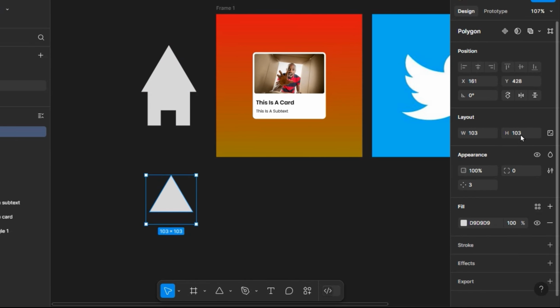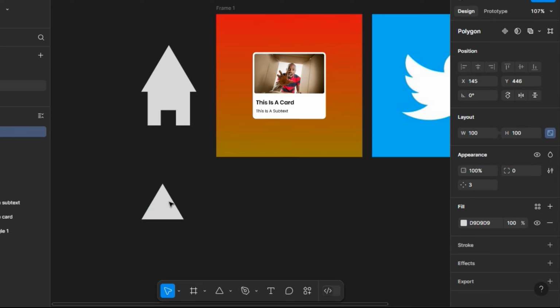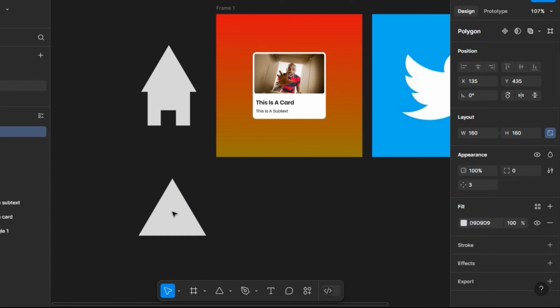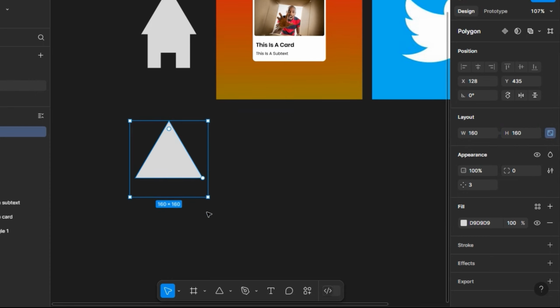Let me make this 100. I want them to be 100. Or let me just increase it. You use this width and height to edit. I locked the aspect ratio. You can edit it individually, but that's not what we want. We want the ratios locked together. So let me change this to 160 so that it will be very big. You can use any number you want.